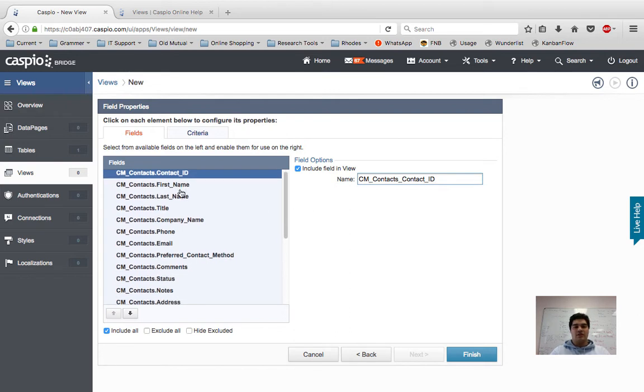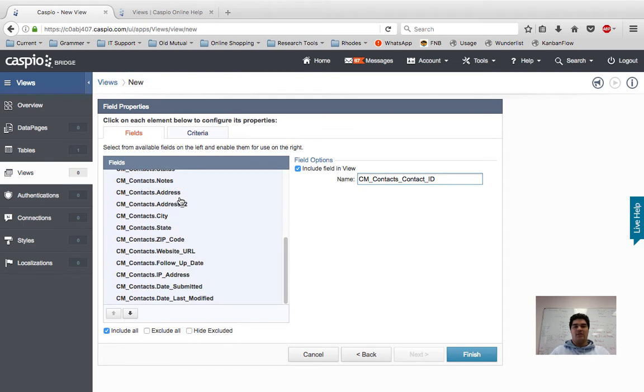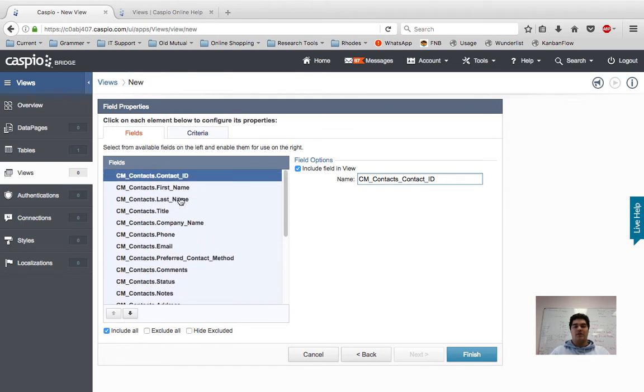Now, you'll notice that all of the fields are bold at the moment, which means they're all going to be included. For this view, I don't need to view every single field of the table's records. I only want to view certain ones. So I'm going to start off by excluding all fields. You'll notice they're not bold anymore.